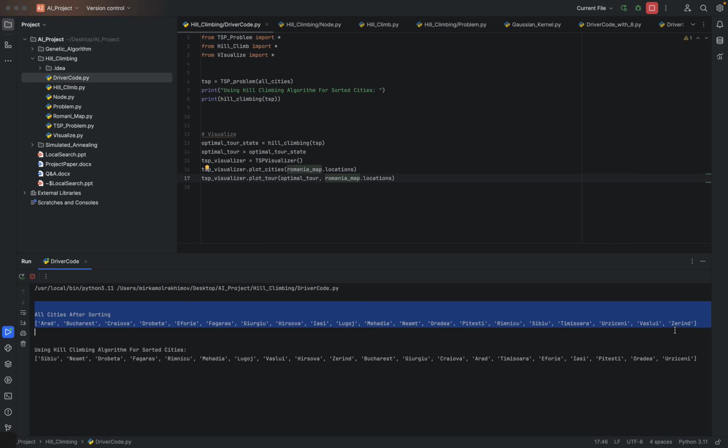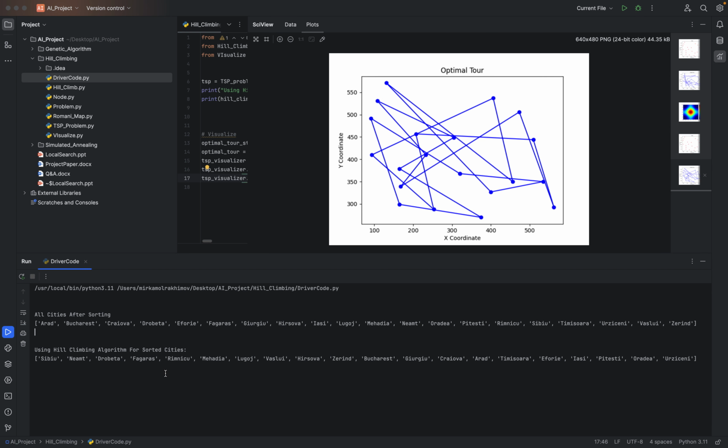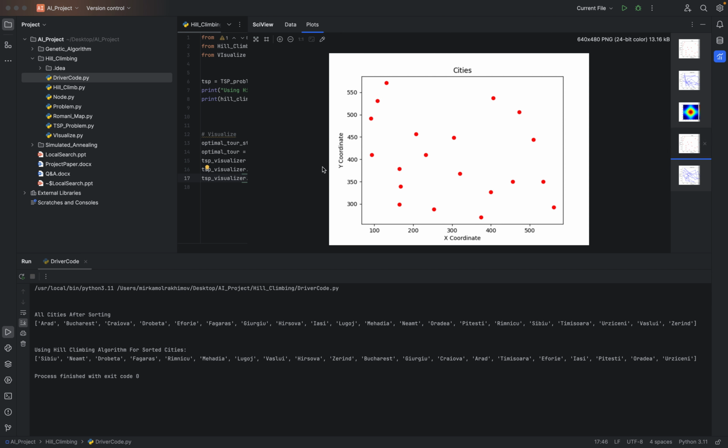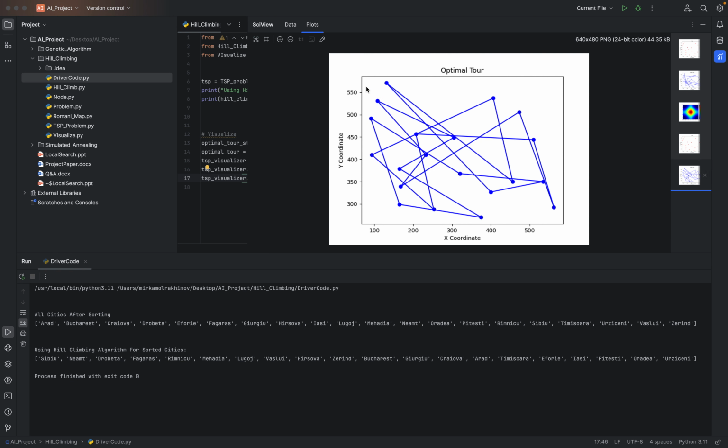So this is all the cities, and after that, it will use the hill climbing algorithm with the TSP, which is the travelling salesman problem algorithm. After that, it will show us some visual plots. It will start with this one, which is cities and y coordinate, and this is the optimal tour, which means it will visit all the neighbors that it has, from here, there, from there.